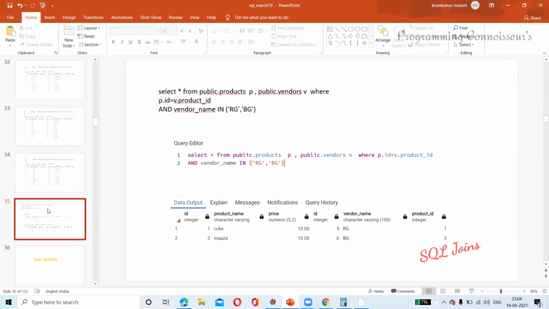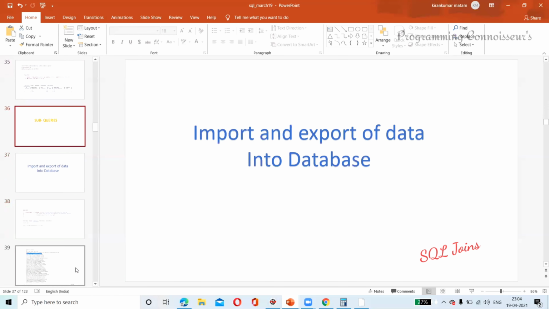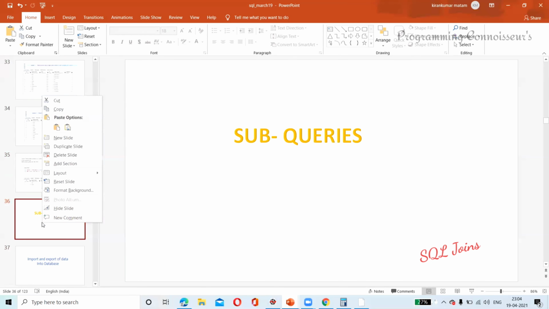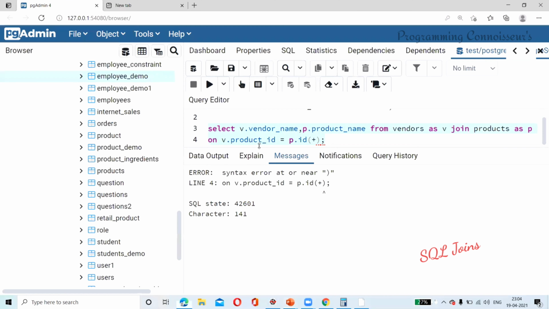Okay. So now we are going to see another topic called subqueries. Subqueries are nothing but a query inside a query. What is that? A query inside a query. So now, how will a query inside a query work?